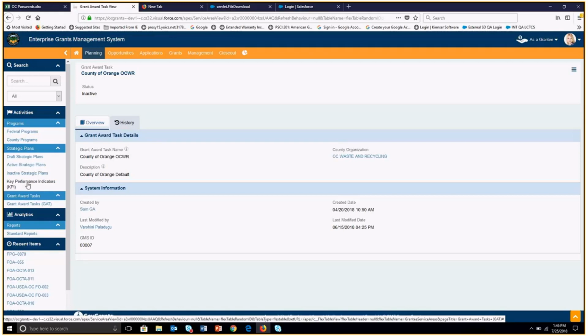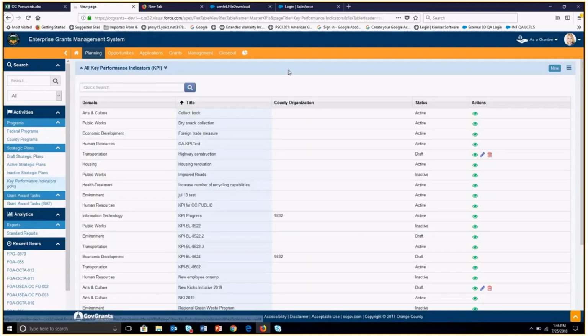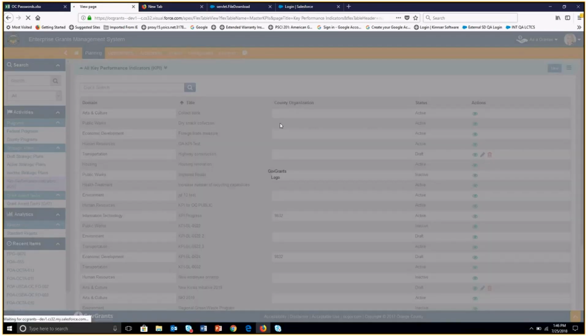The key performance indicators on the left-hand side here again. Notice the table again. It's the same table with the new button. So I'm going to click on new. These are just, again, another feature that we offer.